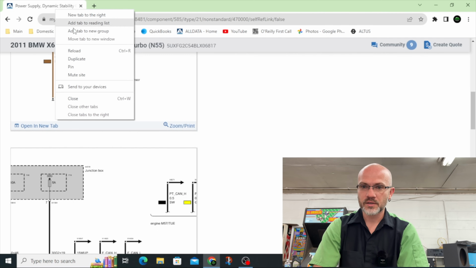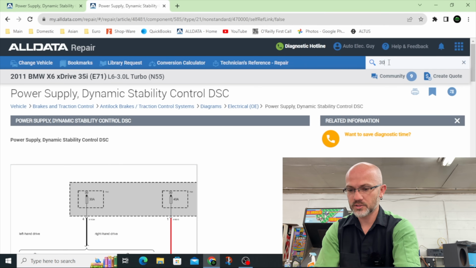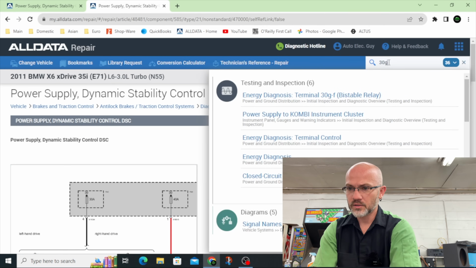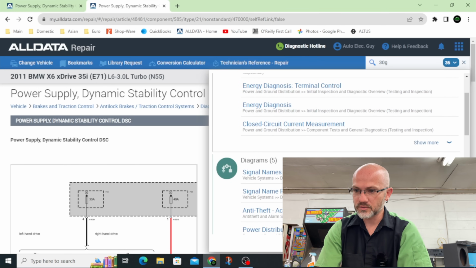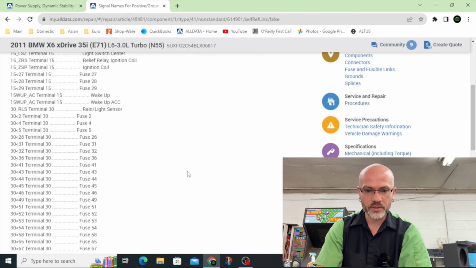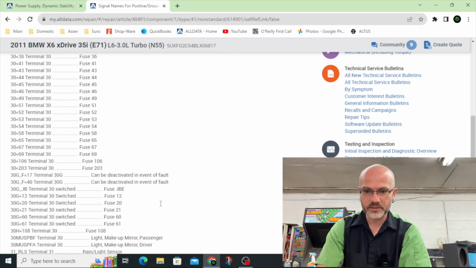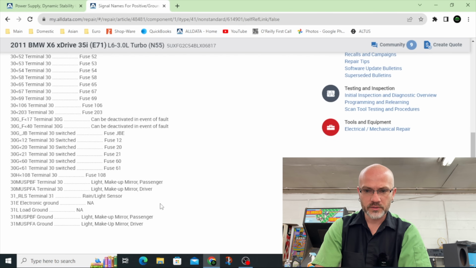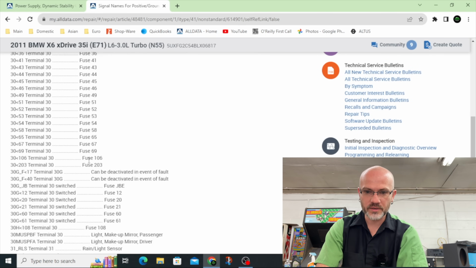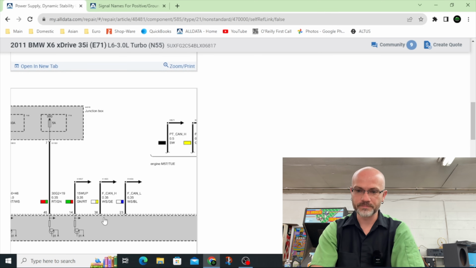Let's see, let's duplicate this tab and we can do that real fast. Let's see what 30G means. We should find a signal names. There we go. So 30G can be deactivated in the event of a fault. So 30G is going to be a power feed that the junction box can turn off if there's an issue with it.